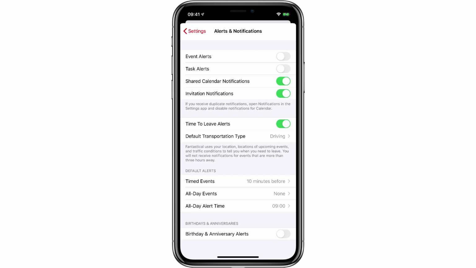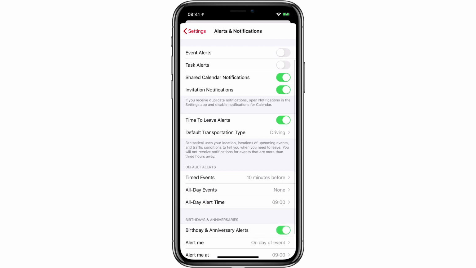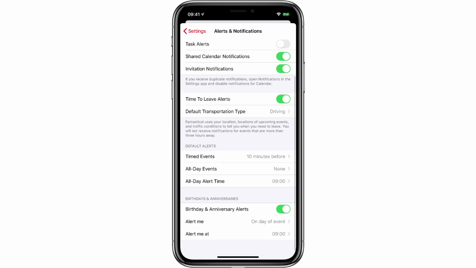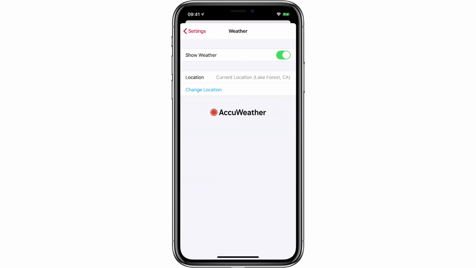You can also set default alerts and the birthday and anniversary reminders. Definitely turn that on. This has saved my bacon more than once. Fantastical will give you a message the day before if you've got a friend's birthday or anniversary coming up so you don't miss it.